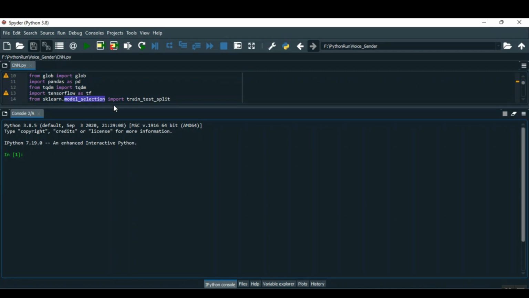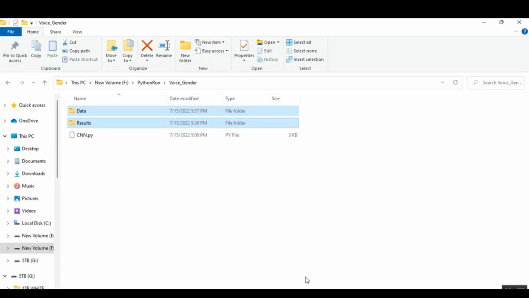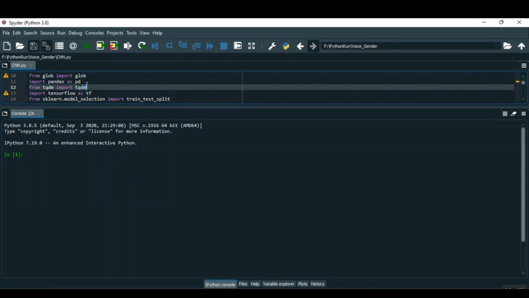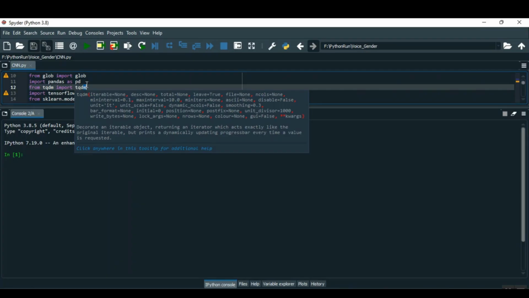So the first step, I need to train my data. For training I'm using this data. These are all the data inputs I am giving as an input. After training, it will provide you the trained model as a result.